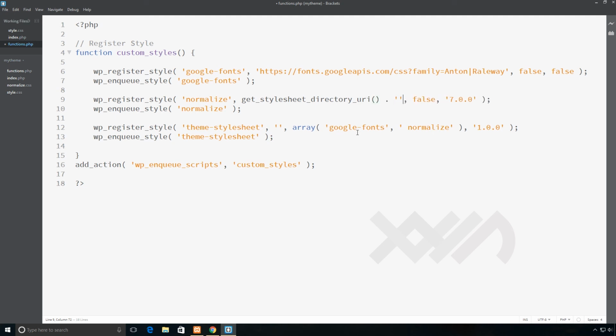Okay, and in there you're going to put slash normalize.css. So in other words, earlier it looked like this. So you're replacing that empty string with basically that. Now we're going to do the same over here for the theme style sheet, because our theme style sheet needs to be coded this way as well.